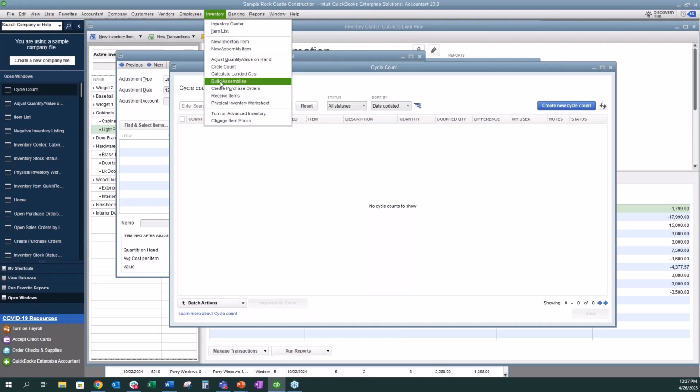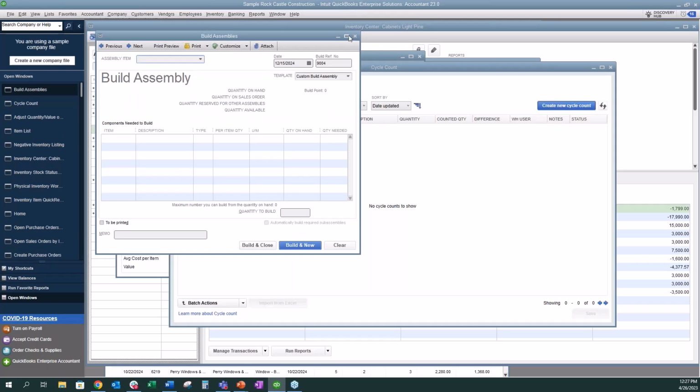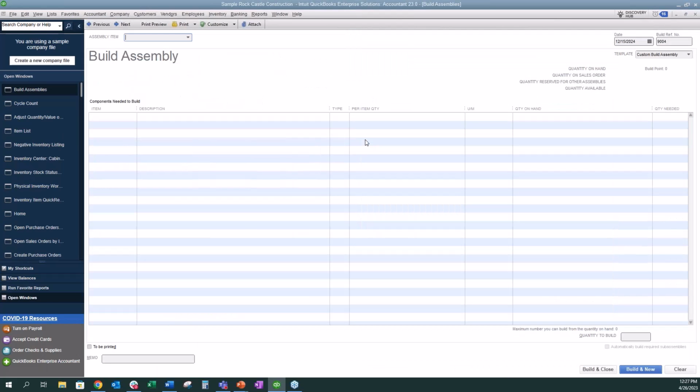And then of course, build assemblies. So if in your accounting file you're doing manufacturing, before you can sell your finished good, you have to build it. So you want to build that assembly. And then of course, where we just were, we can create purchase orders through here. We can receive items through here. I showed you guys that physical worksheet. And then you can actually change item prices in here. So this is your inventory functions that are normally done.